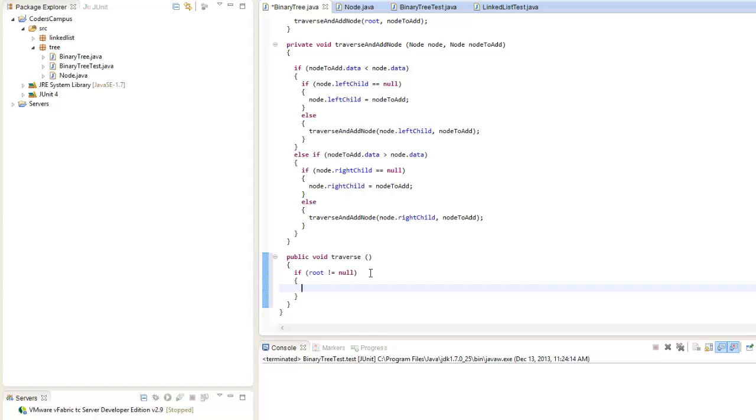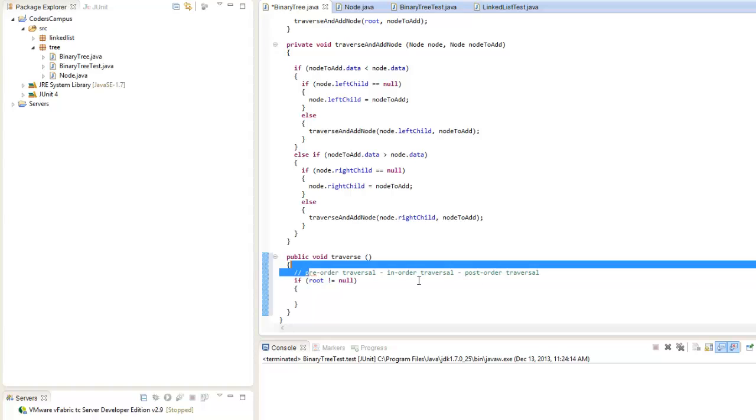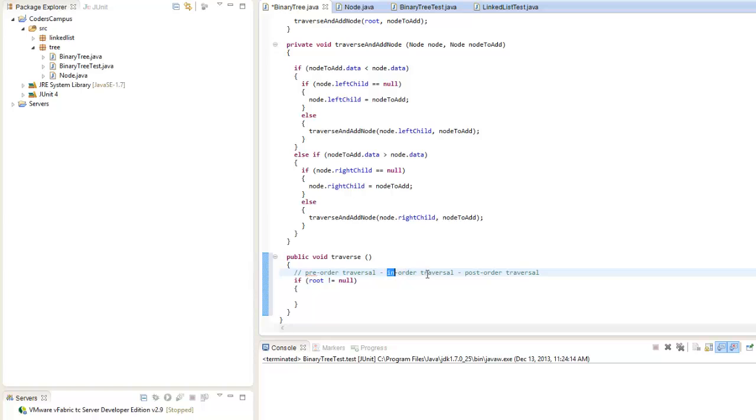So we want to decide what kind of traversal we want to have here. I'm going to be talking about the one in the middle. There is pre-order traversal, then there is in-order traversal, then there is post-order traversal. So these are kind of in order here: pre, in order, and post. We're going to be talking about in-order traversal right now.